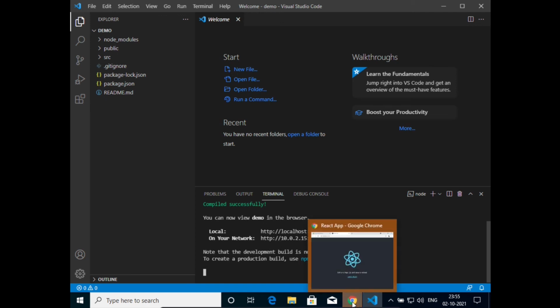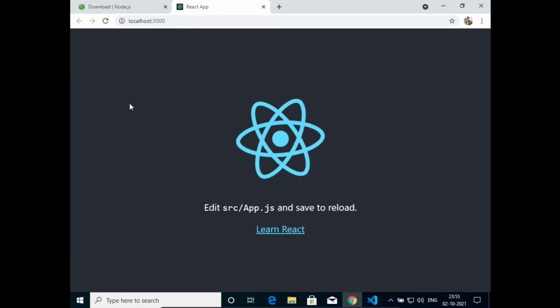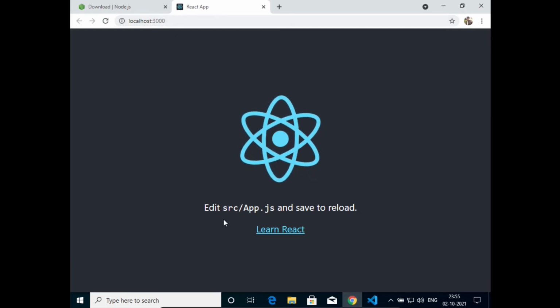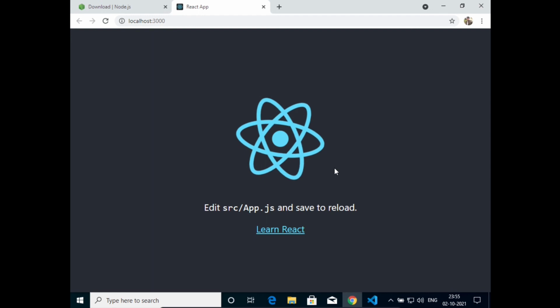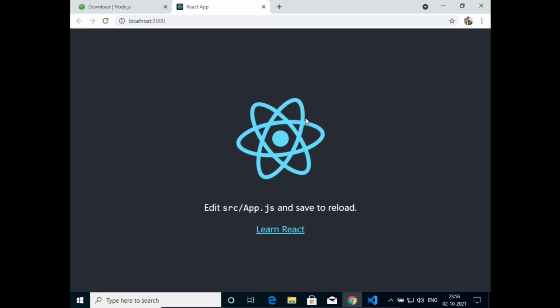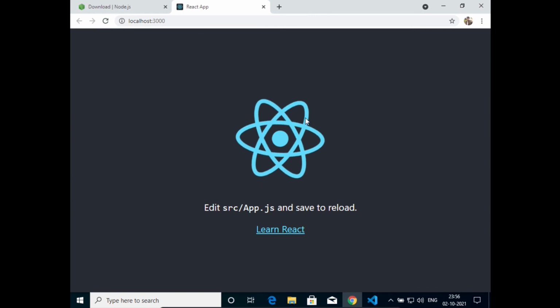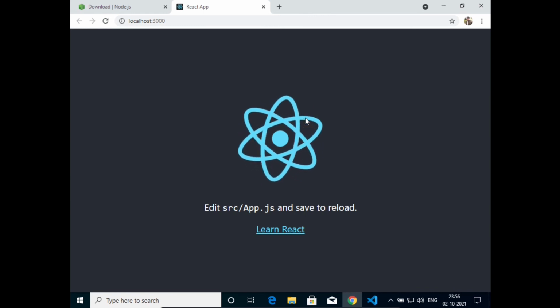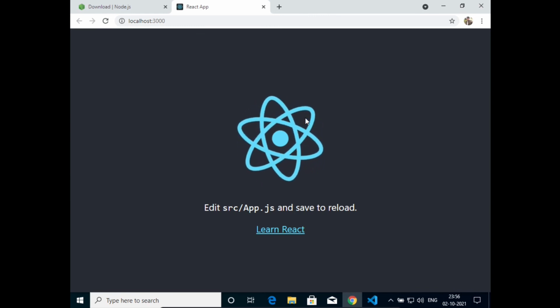Now if you see in Google Chrome, here you can see on localhost 3000 the React app is started. So here you can see the page that is provided by React as default. Now from the next video we'll start editing this page and start with our React journey.